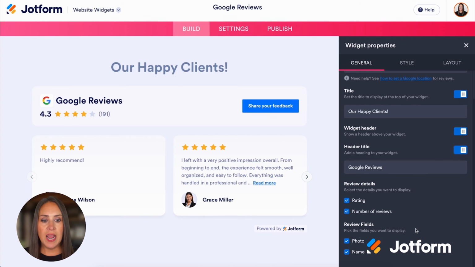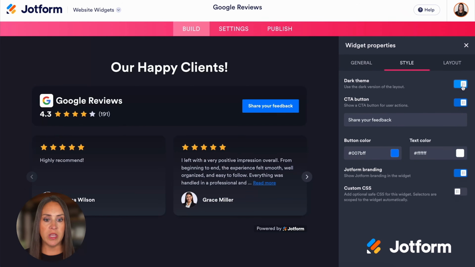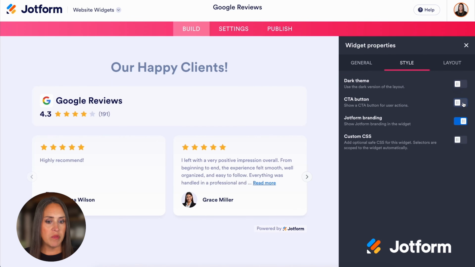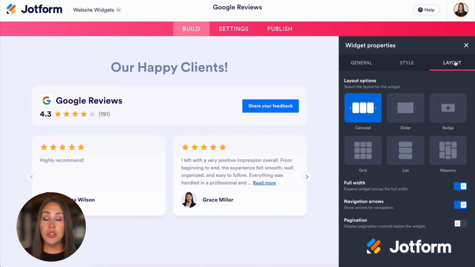Next, under the style tab, if we prefer a dark theme, maybe our website is a dark theme, we can do that. And again, here is that call to action button. So if you prefer to not have that button there, you can go ahead and turn that off. We have access to change the color, turn off the branding, and you know Jotform, we are no code, but if there is something very specific that you want to edit or make changes to with your widget, we do allow custom CSS.